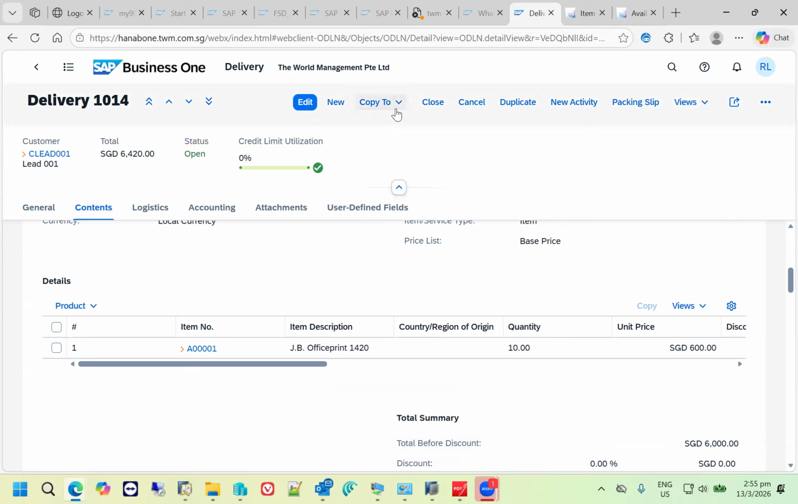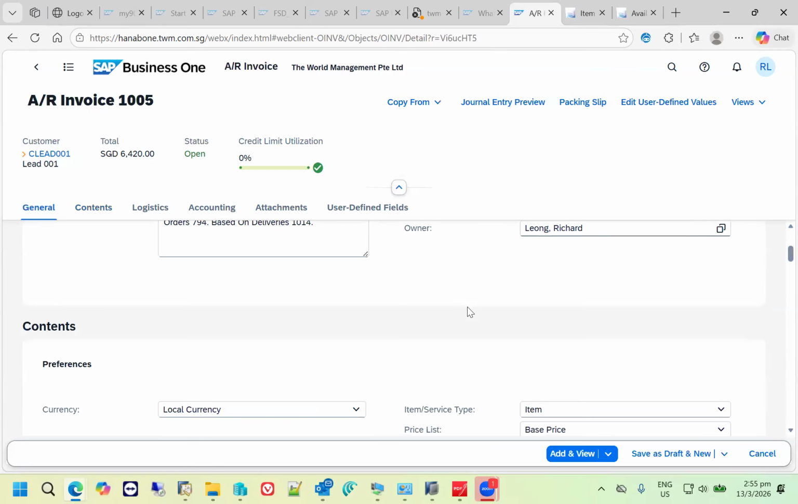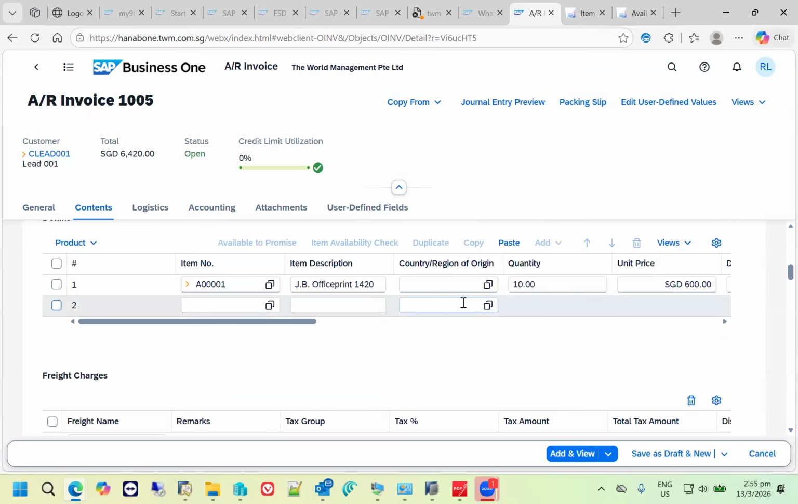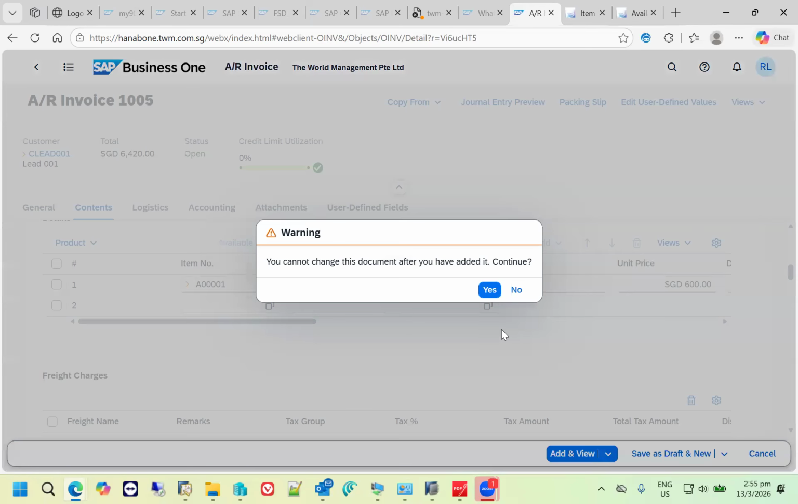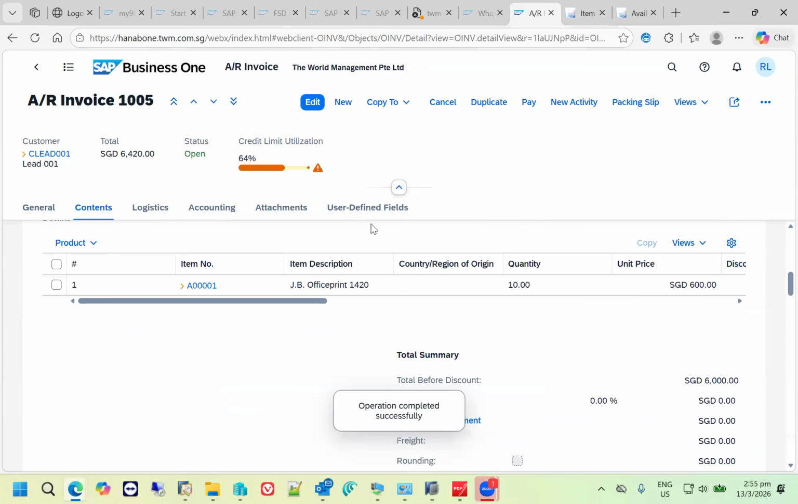Now, next is for me to bill the customer. What I will do is I will just copy this delivery into an AR invoice. Now, the whole thing again gets copied over to the AR invoice. Now, if everything remains the same, I will just need to click on the Add and View button to add these documents. All right. So you see the utilization of the credit limit increases immediately in this AR invoice.